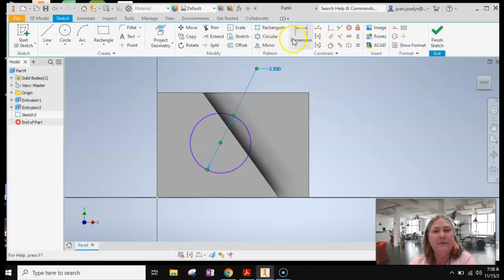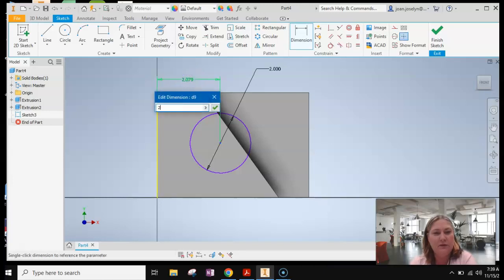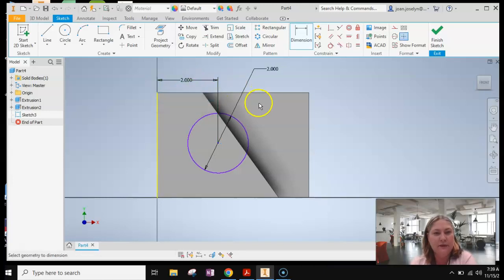Okay, so now we're going to place this dimension. And you always click the center of your circle, not the outside, the center, that little green dot. And then the edge of my object. I'm just going to pull it off so you can see it. And we said it was 2 inches away from the edge. I'm going to do that again, the center of the object, and this time we'll hit the bottom. Yeah, I'm going to pull it off so you can see it.